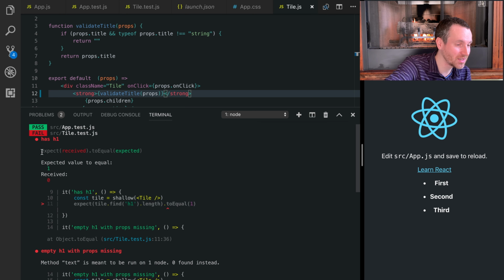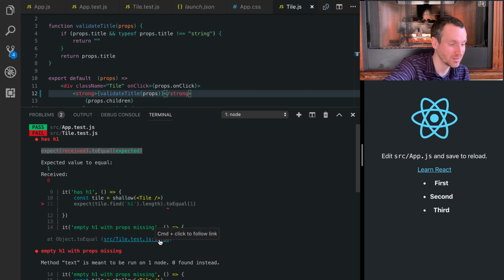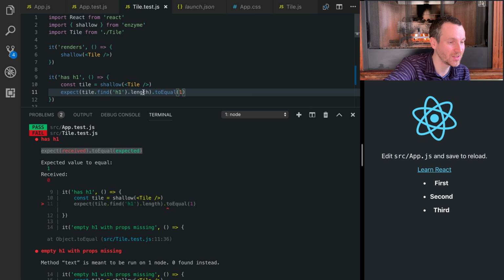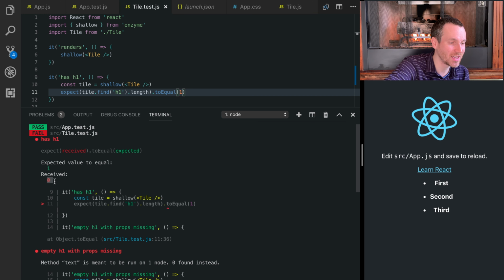So if I look at the line that was run, this is the line that was run in the test project. It was run at line 11, okay? Let's take a look at that. Yep, line 11, that's what I was looking at a moment ago. Now it expects the value to equal 1, but it got 0. So that's really good output for us.